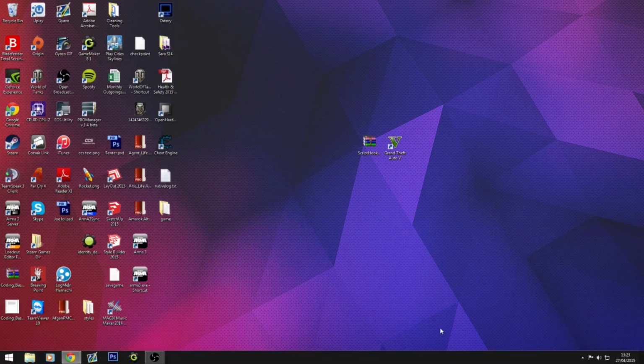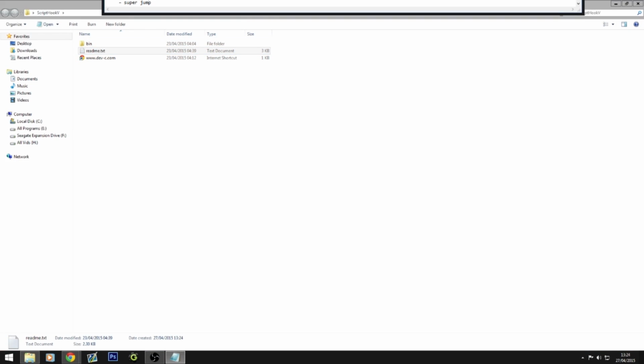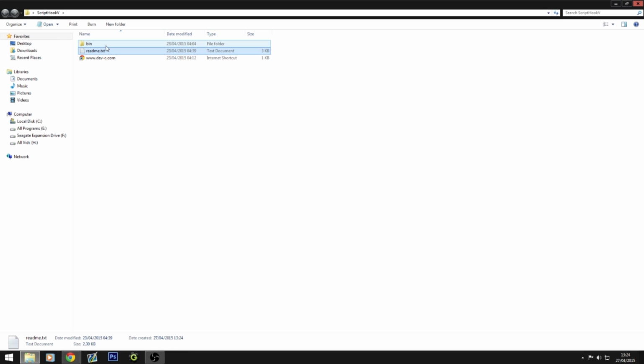I've already got it on my desktop. So as you can see, you'll get this folder here. You just want to go here and extract it. It's going to pop over here for me. Right, so if we go into this folder, we've got a little readme file. It's just pretty much installation and then what you can do in the actual mod itself. Right, so we just want to head over into bin. So as you can see, we've got these three files.